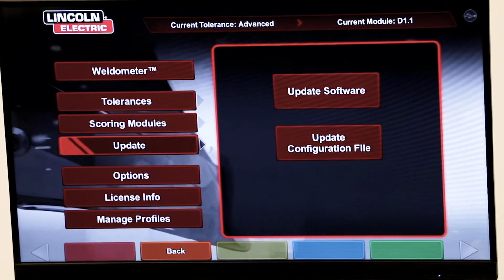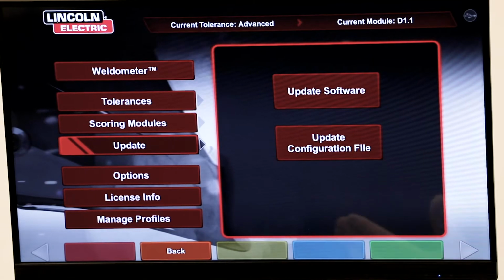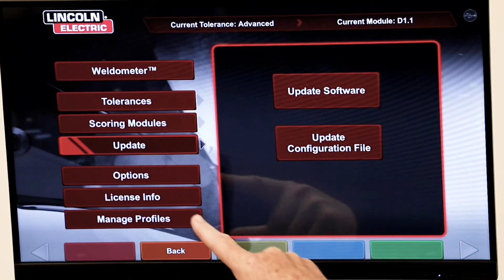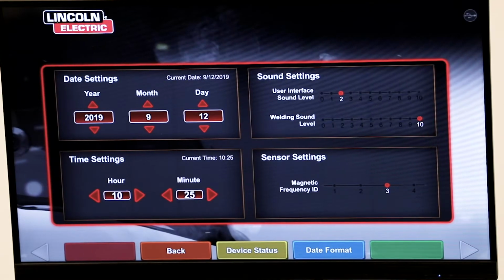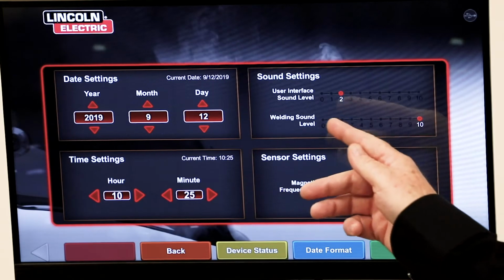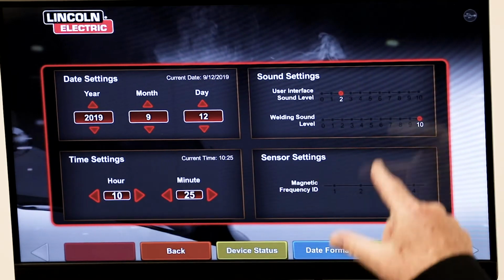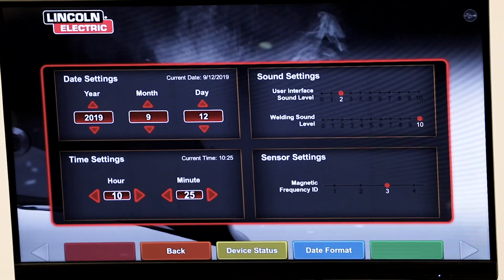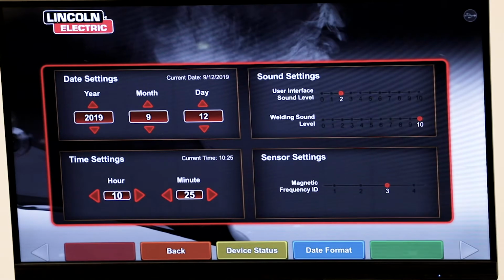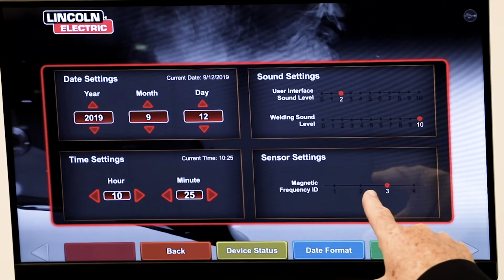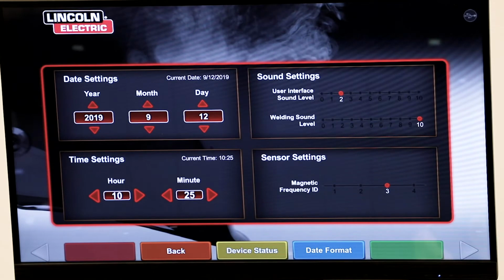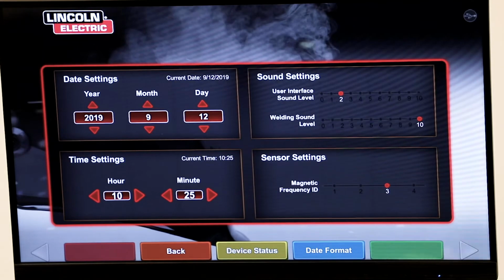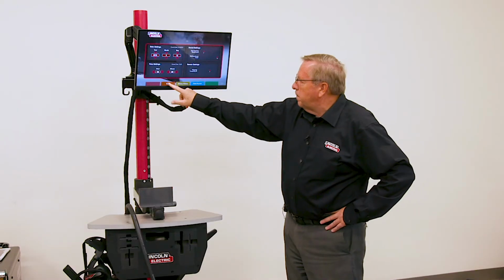We may update your virtual reality in the future, and so when you go to the update mode, we can send you an update package that you then use in this mode to update your machine. Then I have an options mode. An option is the settings, such as the sound levels. We have the sound on the interface when I'm hitting the buttons and the sound level when I'm welding. You can independently make them either louder or softer, depending upon what's comfortable for you. And then we have a sensor setting. If you have two virtual realities close together, we can give you alternate frequencies to make sure that they're not interfering with each other, and that's what we do with this setting.